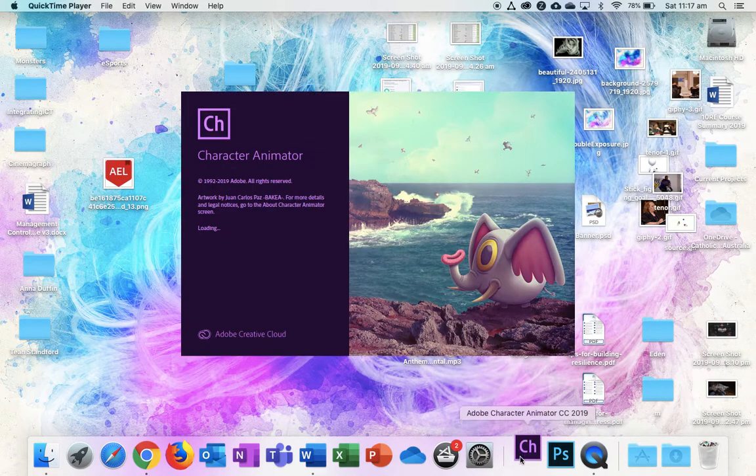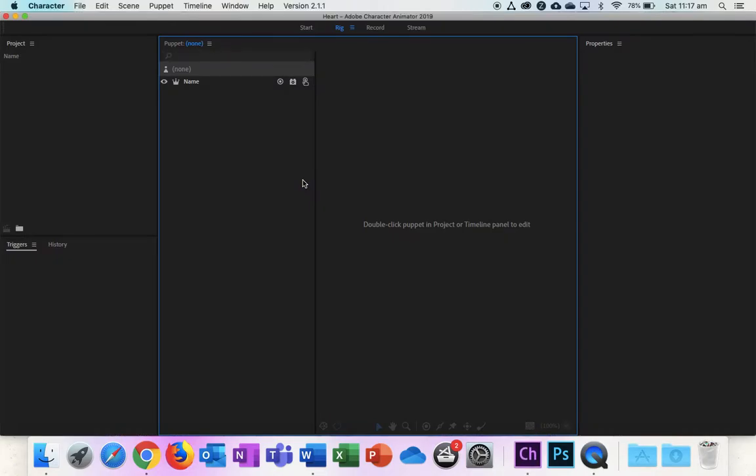Hi, we're going to learn how to use Character Animator. What we'll first need to do is check out the application itself. Over here we have the projects that we can import. We can add some triggers and look at our history. We can see all the behaviours of our puppet, and we can look at our puppet here and all the properties that are attached to it.